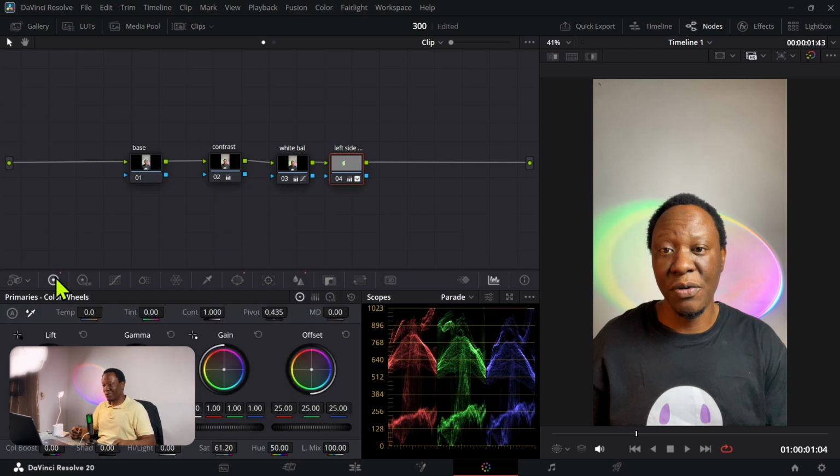You can also boost the color by going over here to the lift and dragging that up like so. You can see you're making it slightly warmer. And then since it's green, I'll go to the gain and start pushing that down. So you can see it's slightly spilling. That's a really nice effect. So what I'm actually going to do is do that to the right side as well.